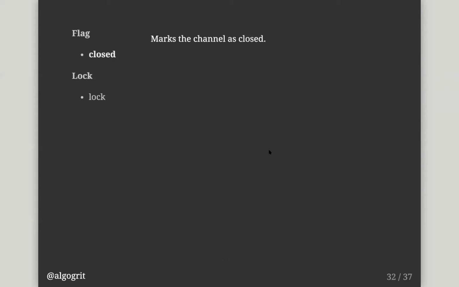Right. So we have flags and locks. So we have the close flag, which is self-descriptive. It just marks the channel as closed. When you close a channel, this flag is an integer. It gets marked from 0 to 1. That's all it does.